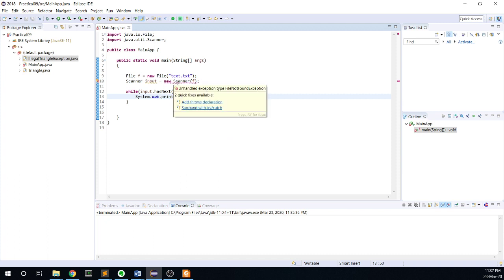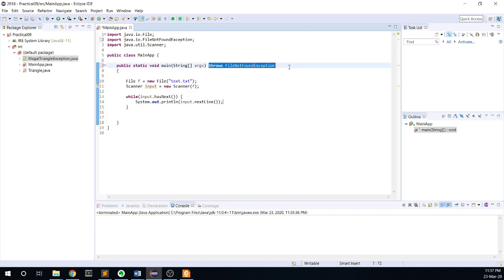You can see now this is an exception. You can surround it with try and catch, because you're worried that if the file is not found, it will throw an exception. Of course, if you're lazy, you can add a throws here. But this is not a very good way of solving it, because if there's an error, you just throw it back to the main.